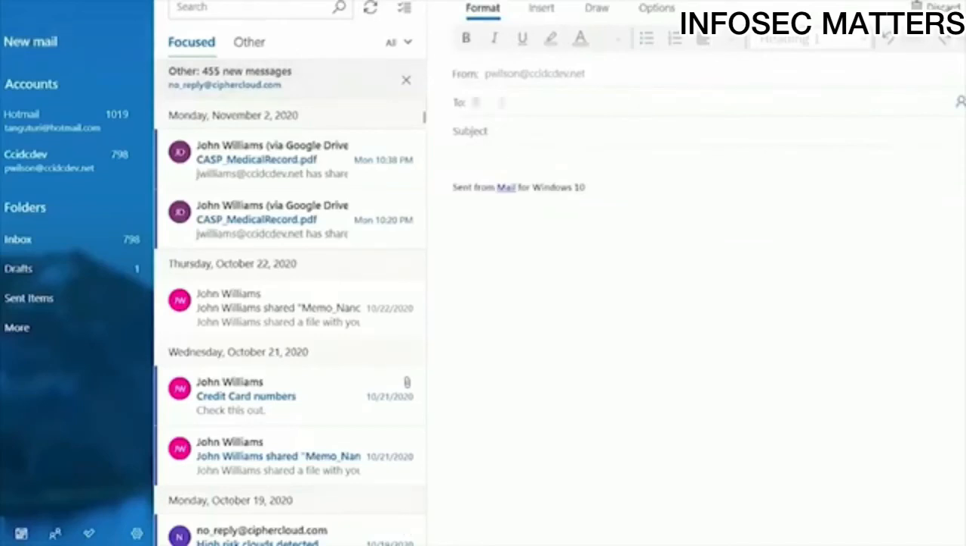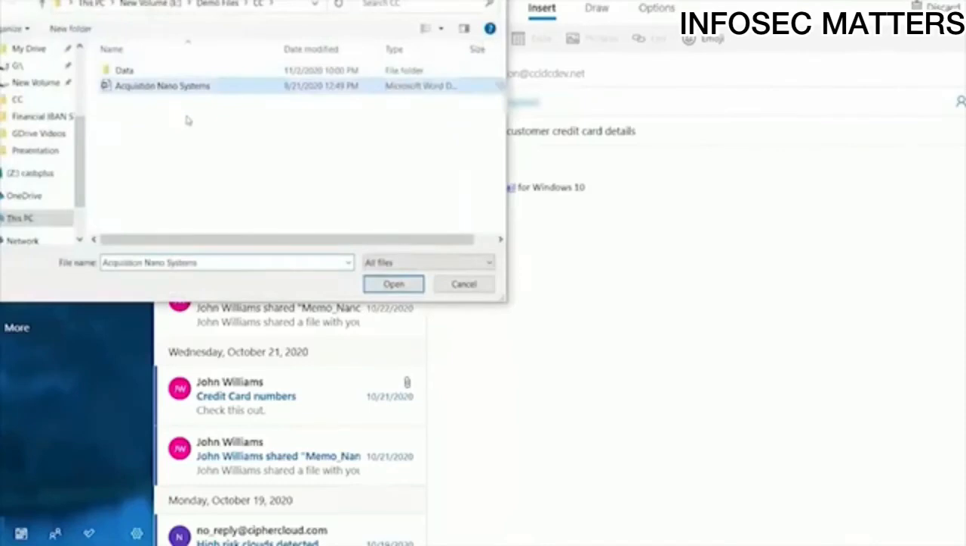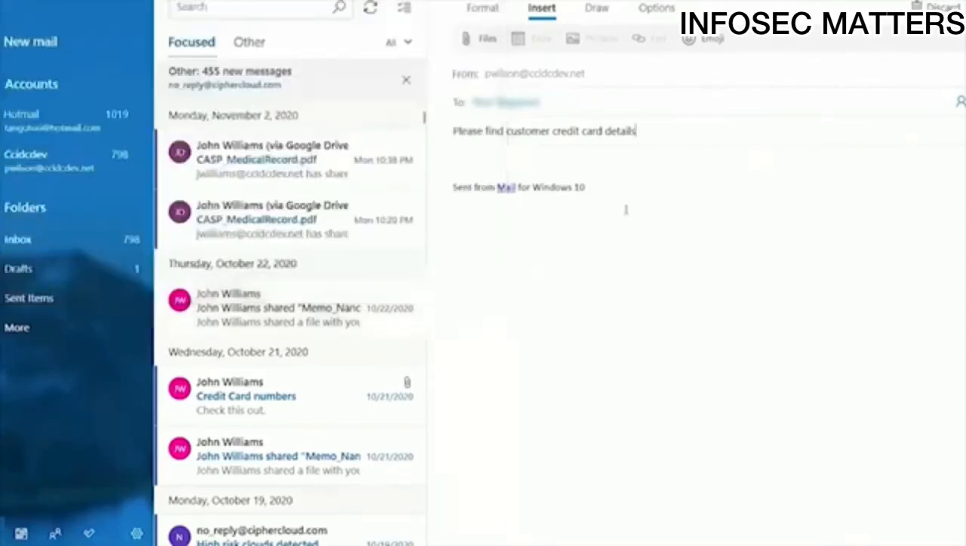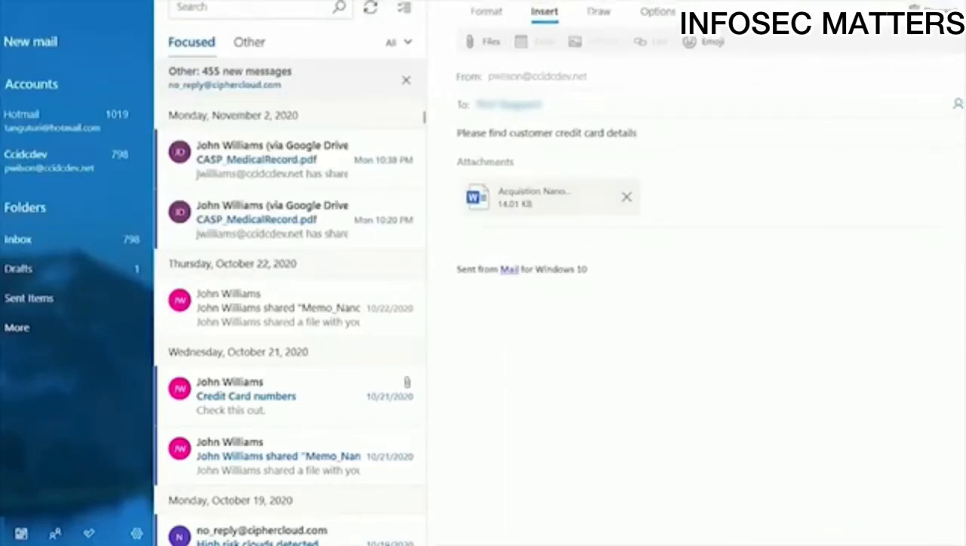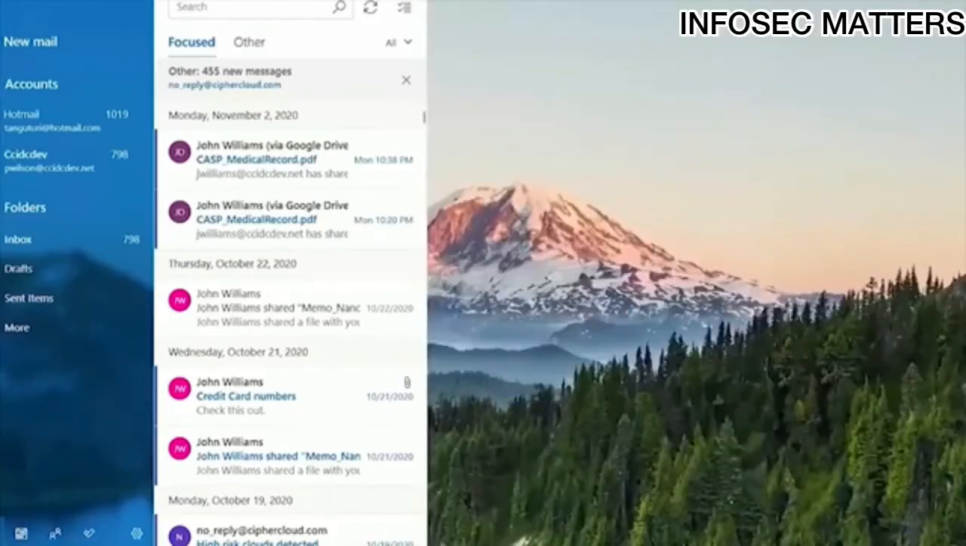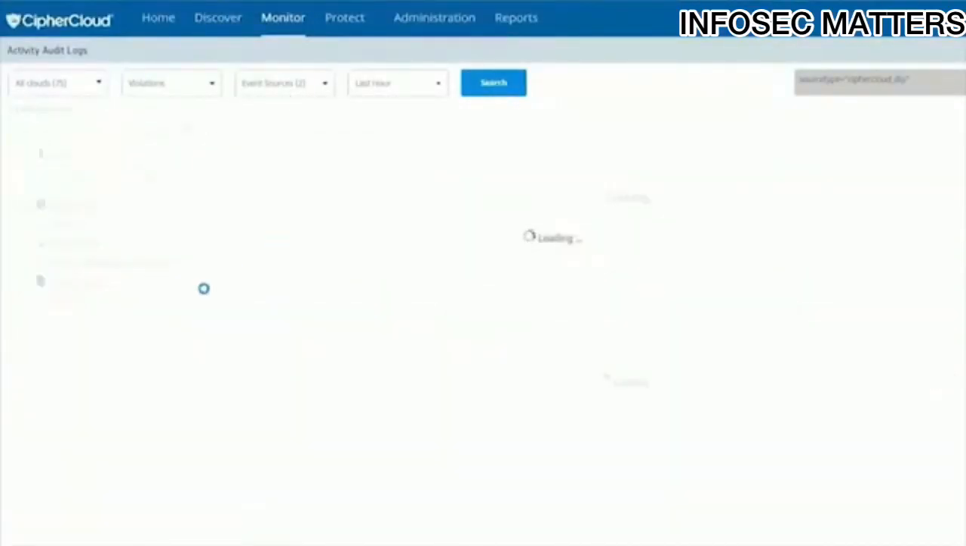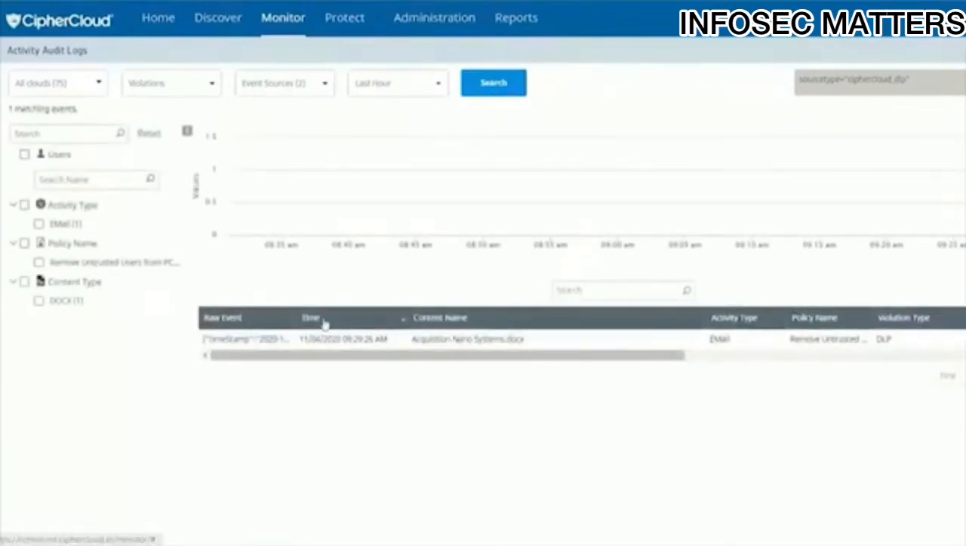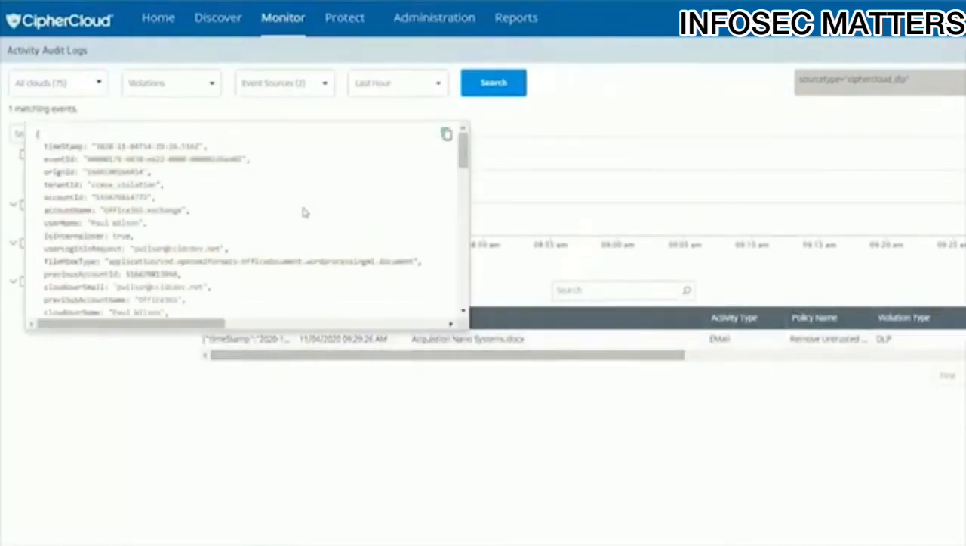So here we are going to author an email and send it to some Hotmail or Gmail address, and then provide sensitive content as part of the email. So we are going to go ahead and attach the same credit card file that we have seen earlier, and then send this email out. Now, what the CASB product does is examine the email content using the DLP engine and DLP policy, and then make sure that the untrusted users are removed.